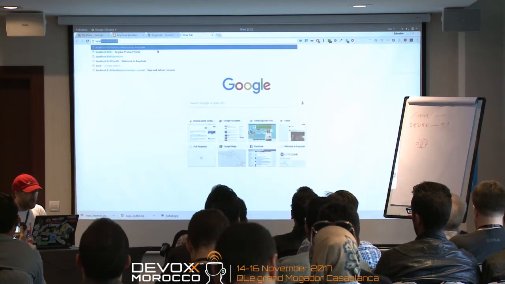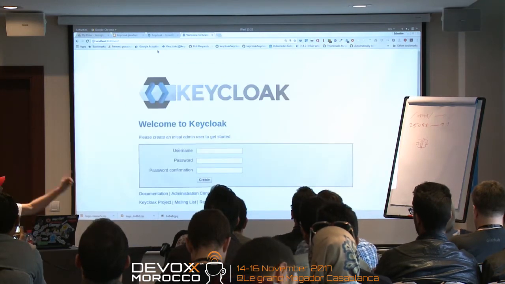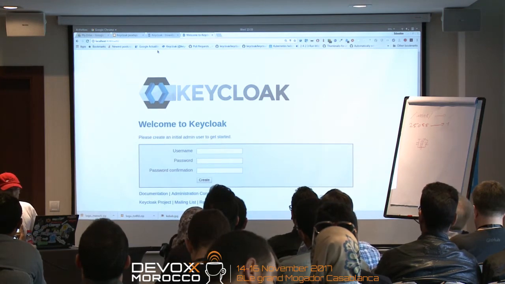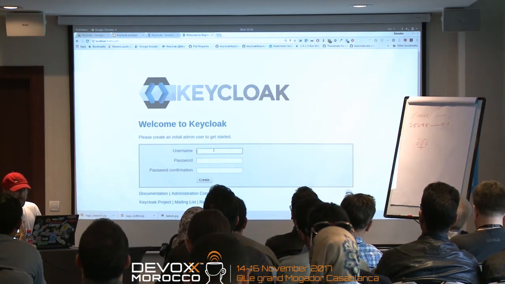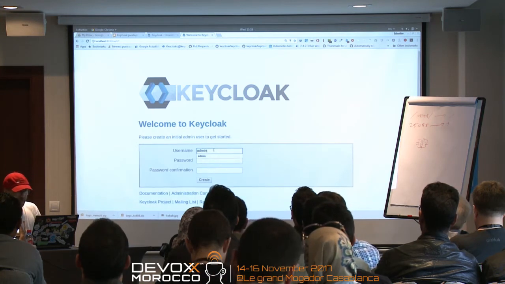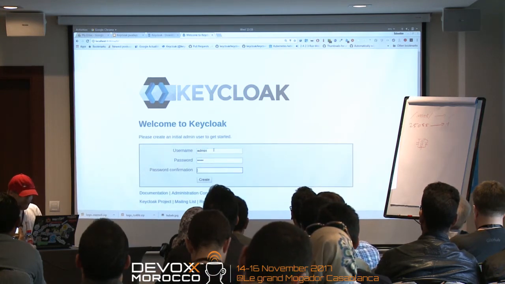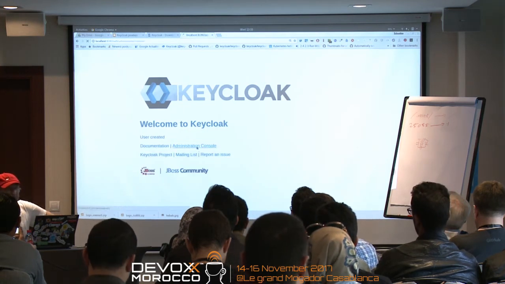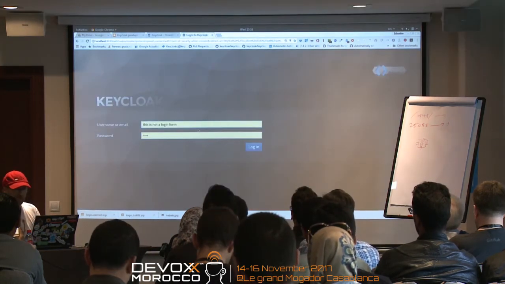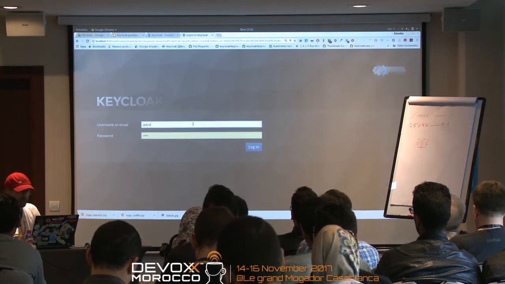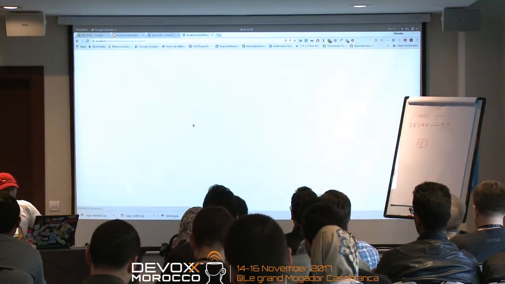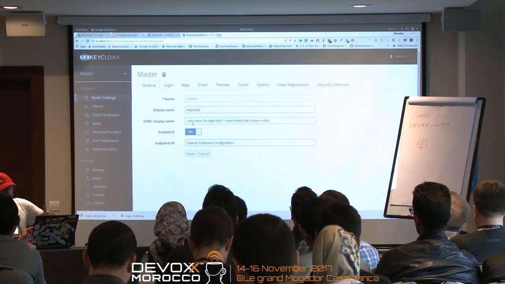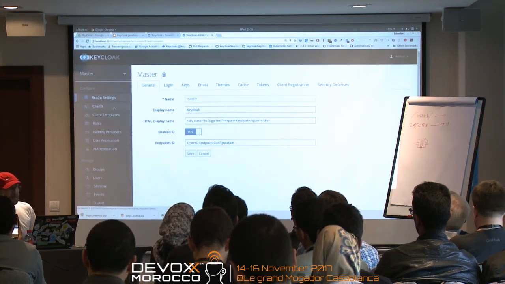And now I can go to my Keycloak server, and because it's the really first time I use it, I just unzipped it, I have to create an admin user. So let's create a super secured admin user, admin. Okay, here we go. And now I can access my Keycloak web console. And that is the place where I will be able to create my realms, my territories, my roles, my users, my clients.